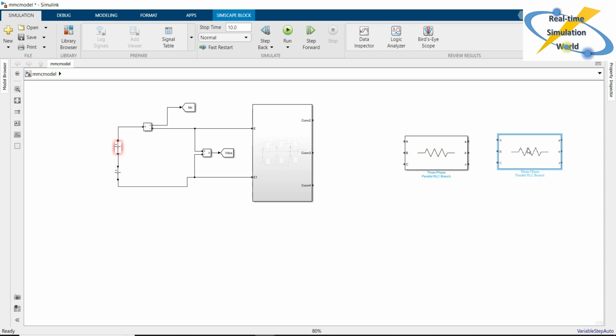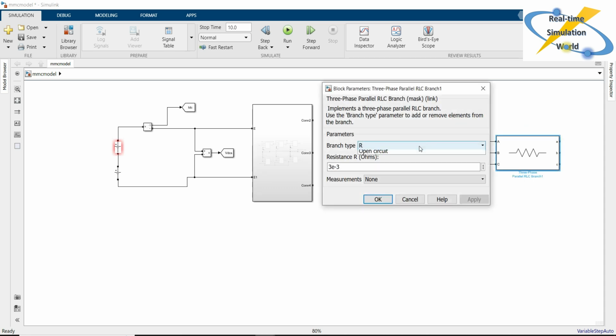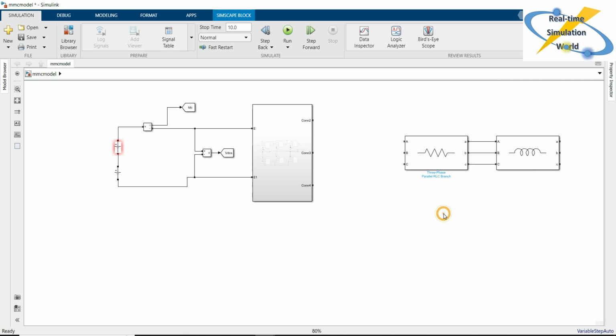Next, I also need an inductor. So this could be a line model. Here I need to set L, and it would be same as the resistance, 3 milliohm. All right. This looks okay.